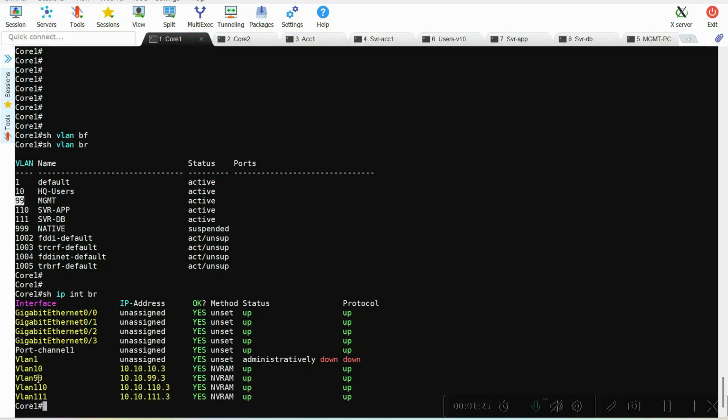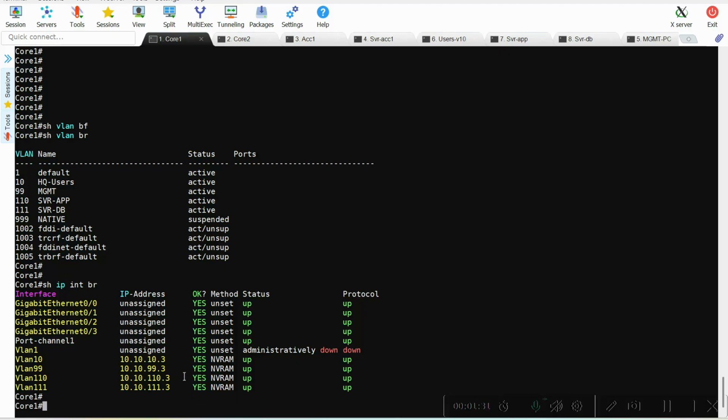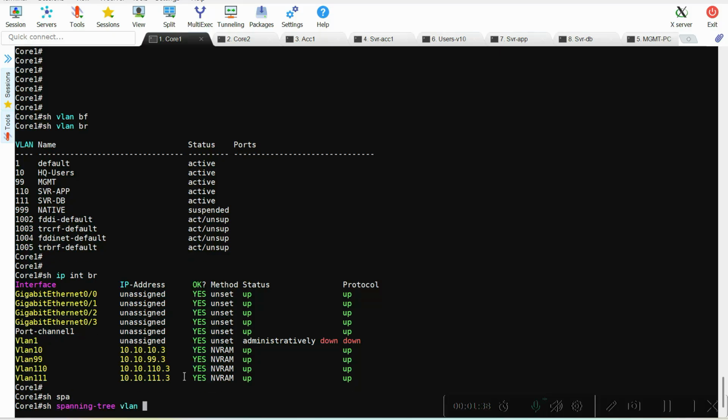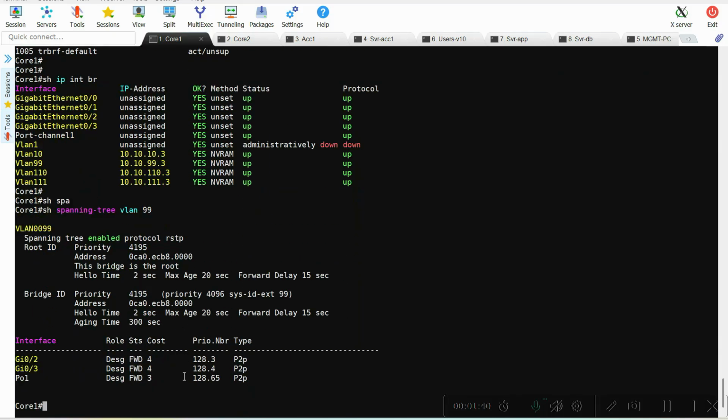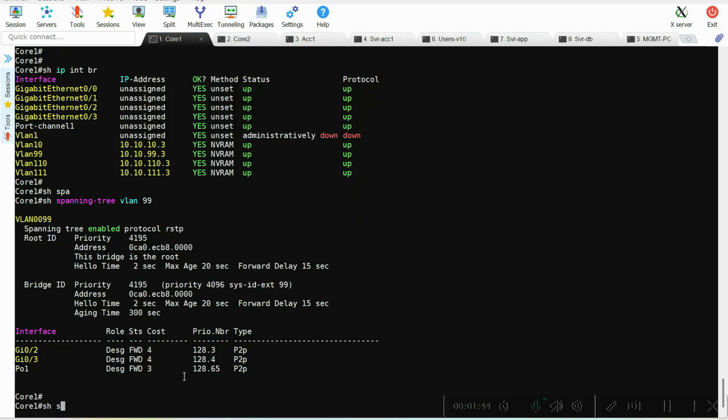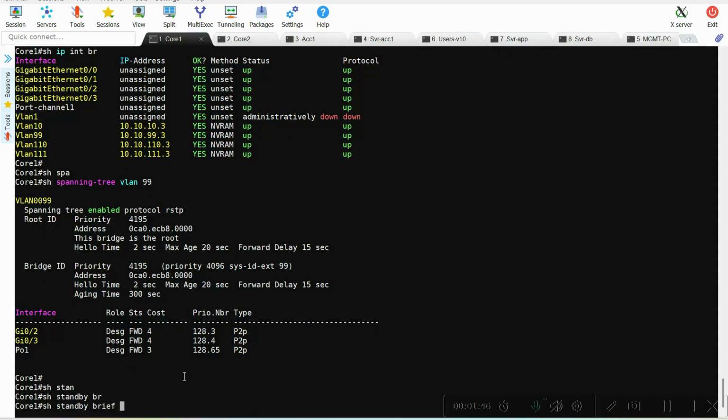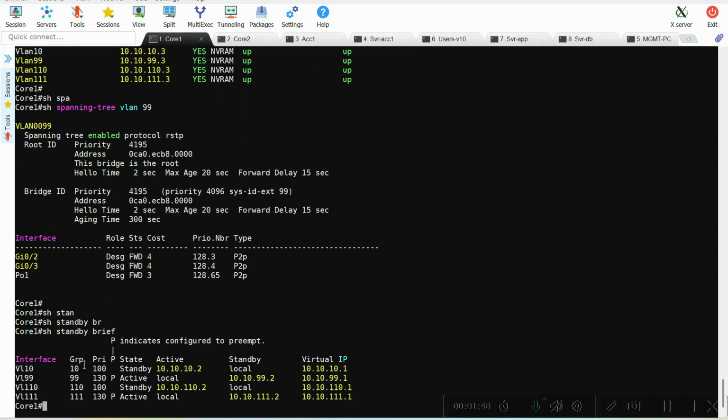Okay, so VLAN 99 is the management VLAN. So layer 3 is there. So let's check standby. First, let's check the spanning tree for VLAN 99. Okay, this bridge is the root. And then let's check standby brief for VLAN 99. Okay, it's already active in this box.